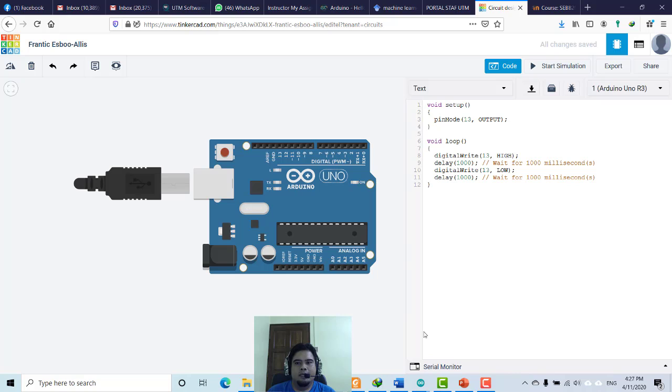So what you can do is paste the code from the Arduino IDE into this one. Actually, this code is inside this virtual Arduino. So if you want to change the code, you just paste your own code, then you can run the virtual Arduino board.